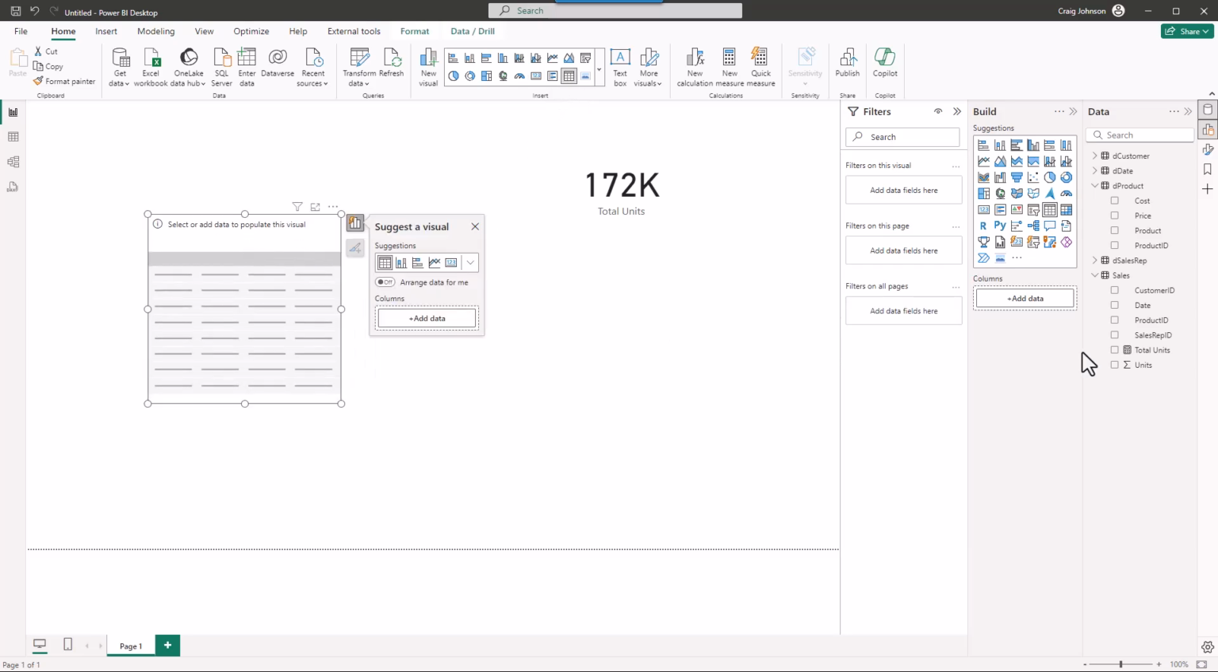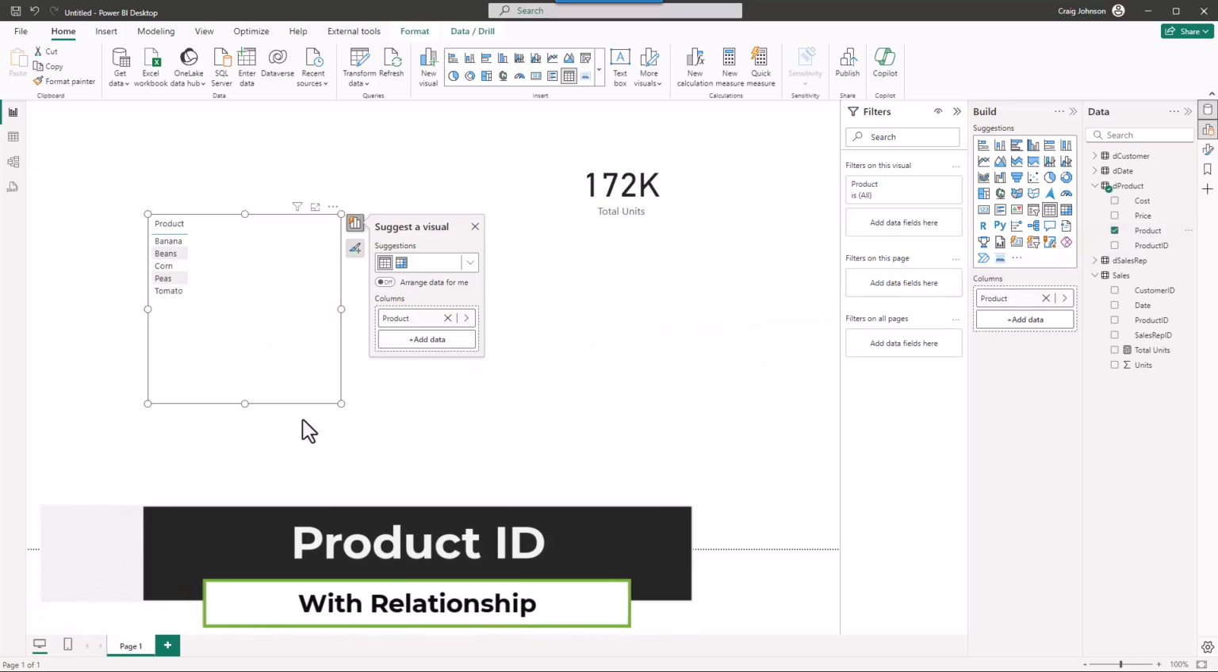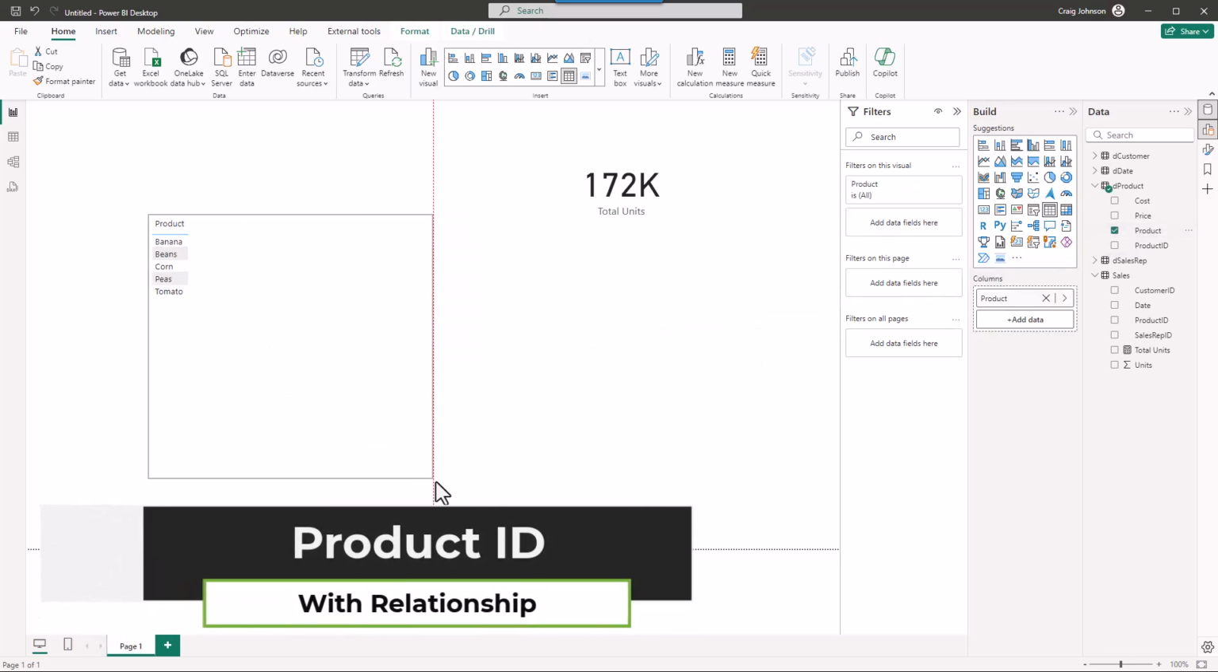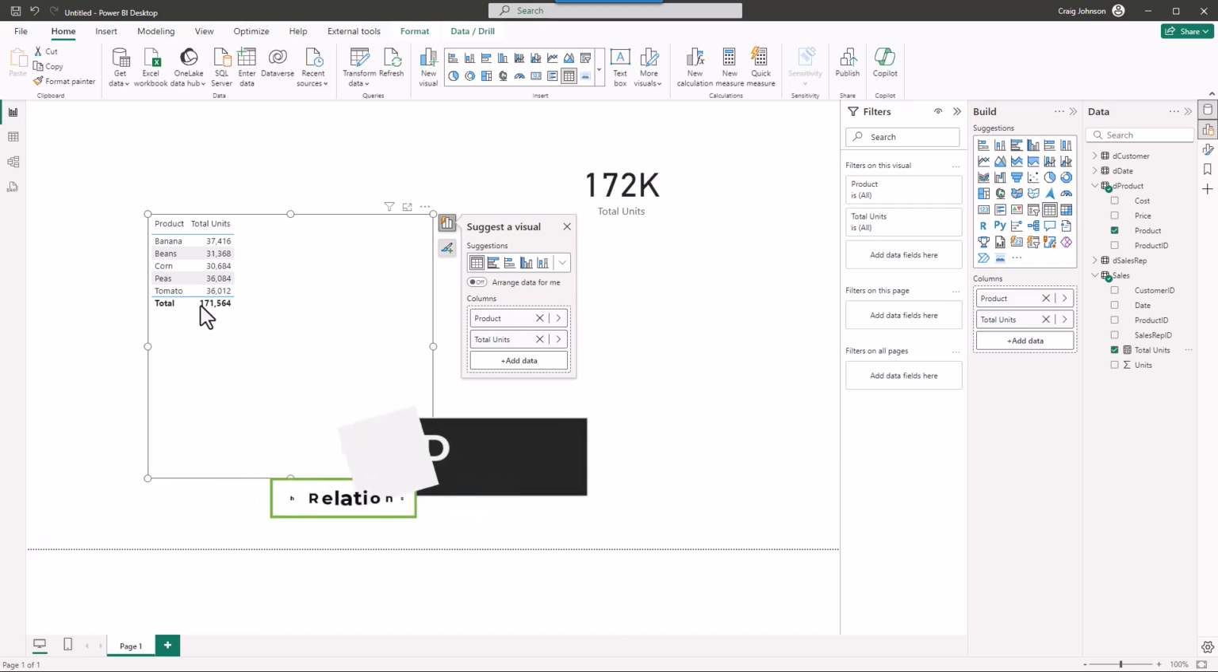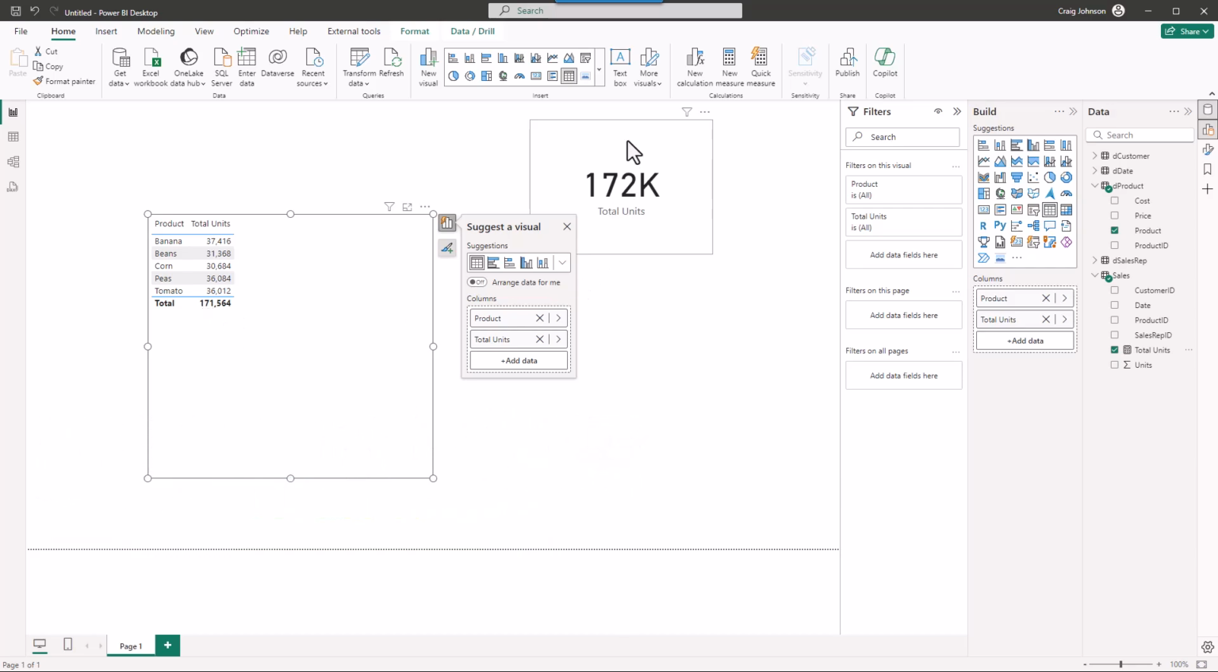Now we're going to bring in our products. So now we have our products, and we're going to bring in our total units. And this shows us 171,564. That's the exact amount.